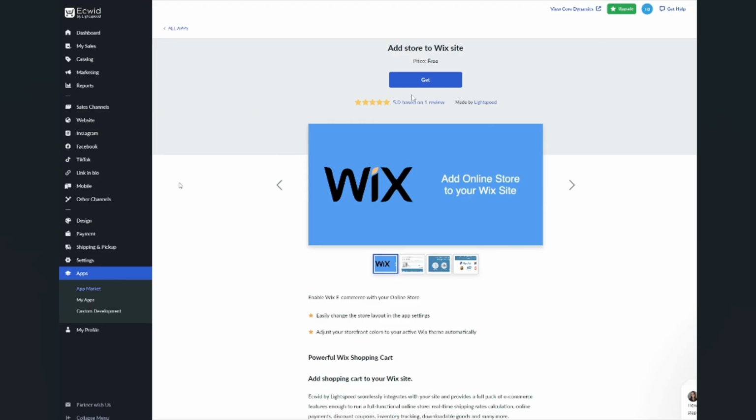One of the biggest advantages of this setup is that you can manage your online store through Ecwid while still using Wix's powerful website builder to design your pages, customize your layout, and control your branding. So instead of building your store from scratch on Wix, you can simply connect Ecwid and instantly bring your existing store into your Wix site.